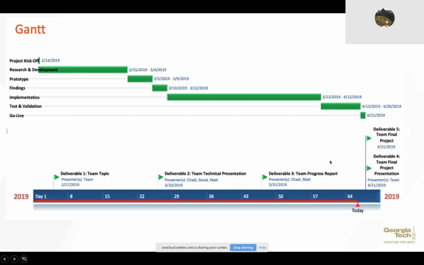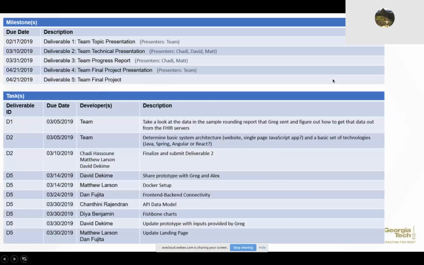And just in case you haven't watched the previous videos, for deliverable 1, the whole team presented. For deliverable 2, it was me, David, and Matt. For deliverable 3, it was me and Matt. And for the final video, the whole team will be presenting. This is a sample of the tasks broken down based on key deliverables. Again, these will be provided accordingly for your review.